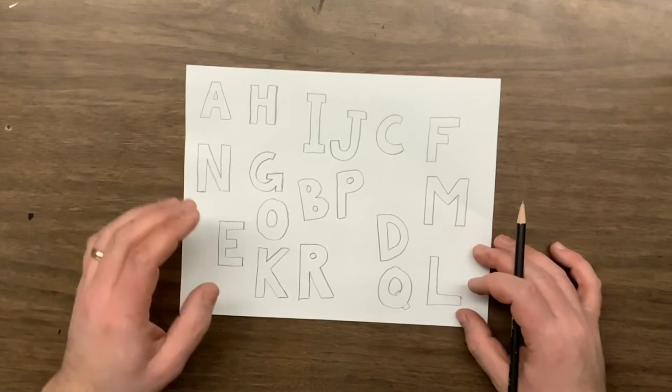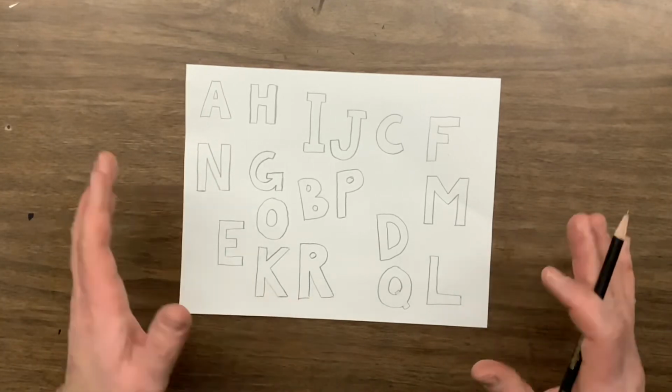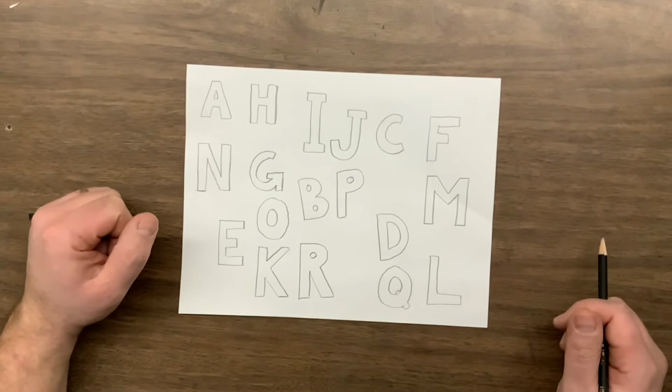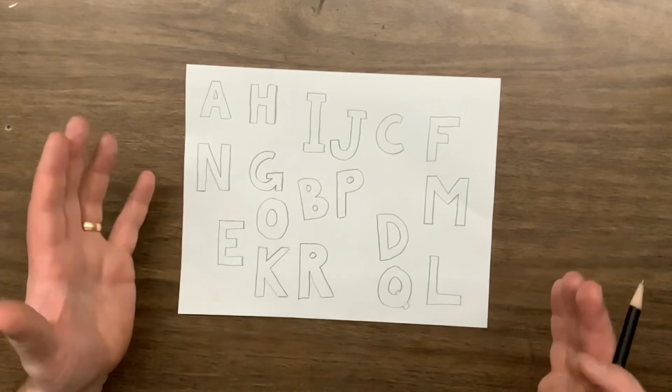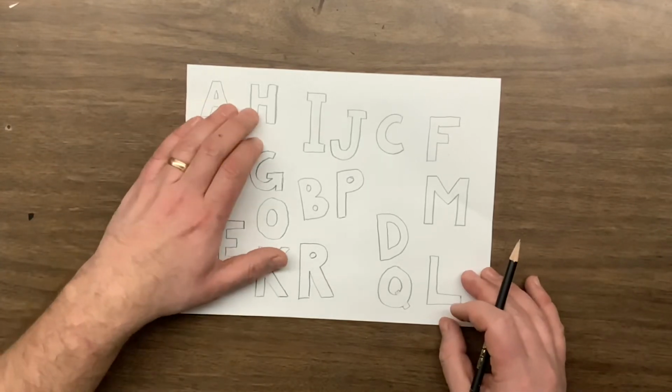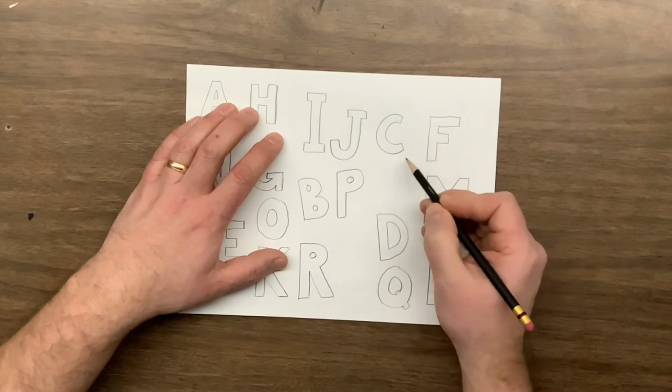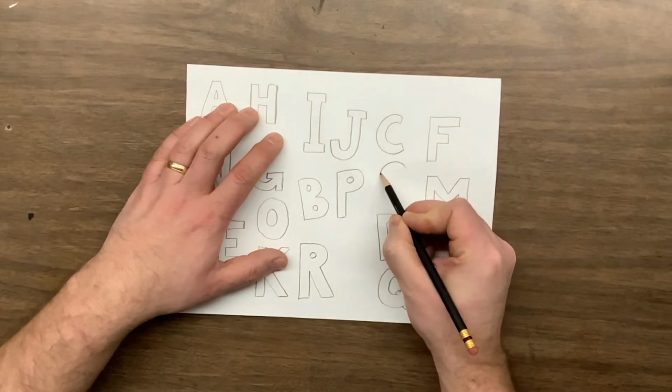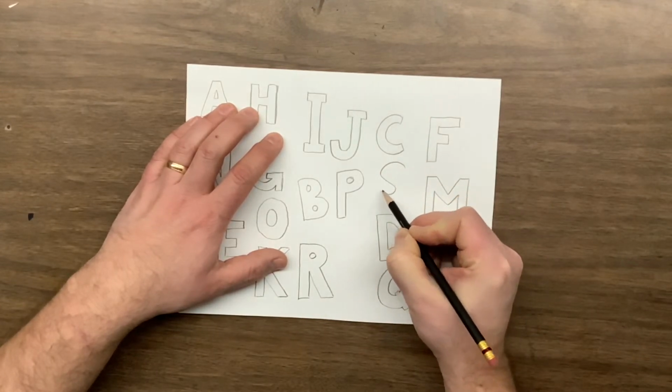S. I find S to be one of the more complicated ones to do. And I feel like I can explain it pretty well with how I show it too. So we'll put the S in this space. I like to start with a big top and I give it a small bottom. See how small that is?